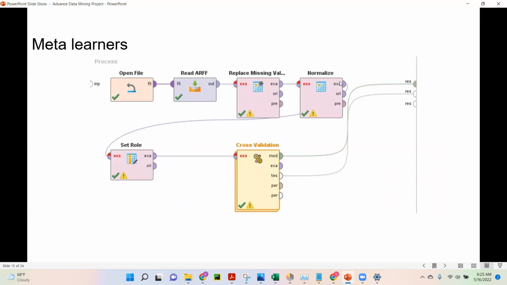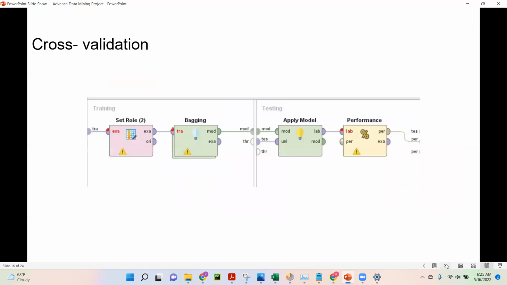Okay. Here come the meta learners. So in the meta learners, we'll start from the open file to read ARFF. And from there, we'll replace missing values. Then we'll do a normalization process. And then from there, we'll do the set rule. So from the set rule, we'll connect to the cross validation and it will connect to the output. And this is a cross validation table.